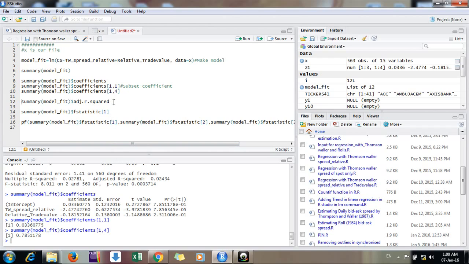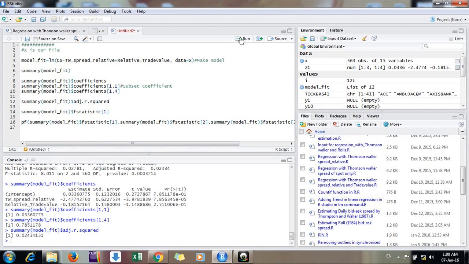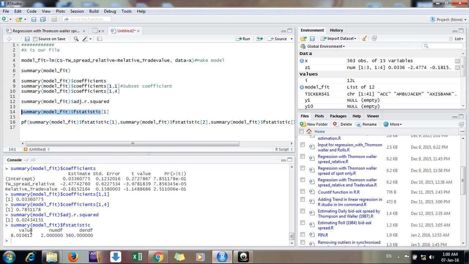Similarly, if you want R squared, you can use dollar adj.r.squared. If you want the F statistic, you can use fstatistic with square bracket 1, because the F statistic includes four things. If you just use the fstatistic command, it will give you three things, sorry. You need only this one, your F value. So first thing, F value.